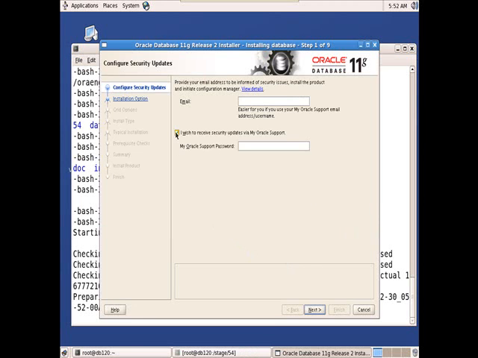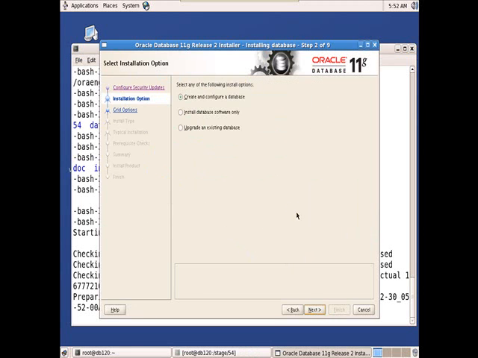Here it is asking us to mention the email address. Not needed. Just press next. Why? Because we are just using this software for our practice purpose. Normally when you buy Oracle software, you should give your email address, so that if you are having any problems with the software, you can post to that email address. No need to mention any email address here. Click on next.